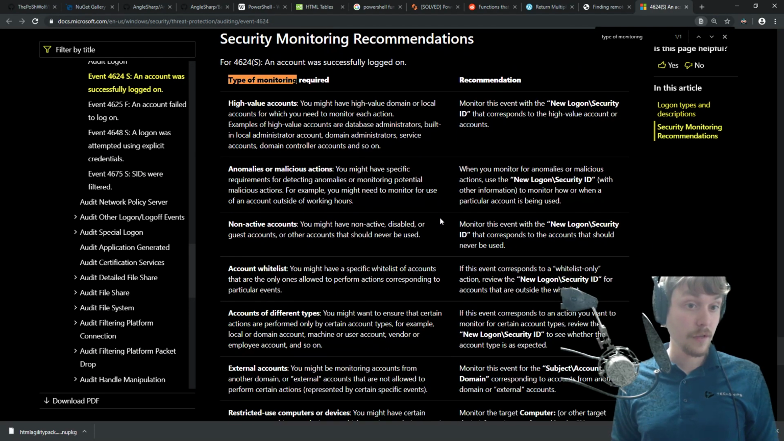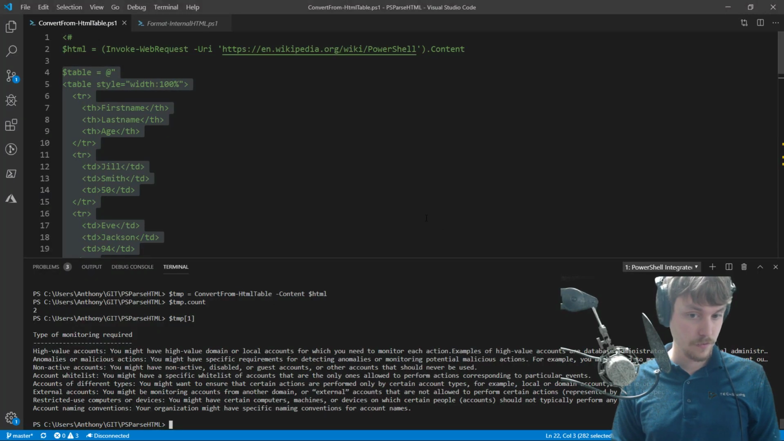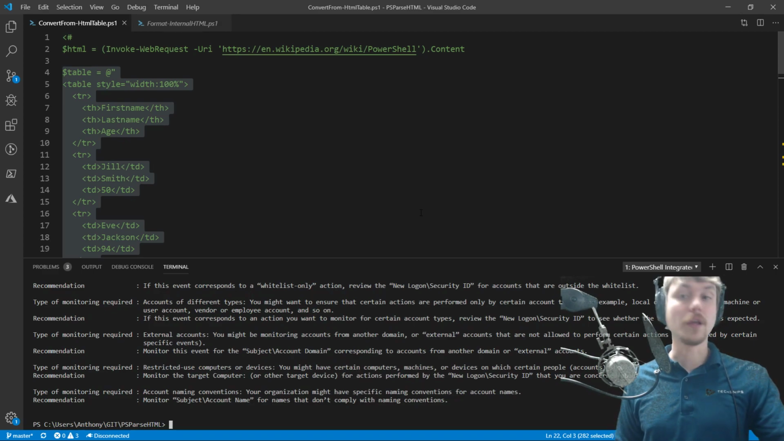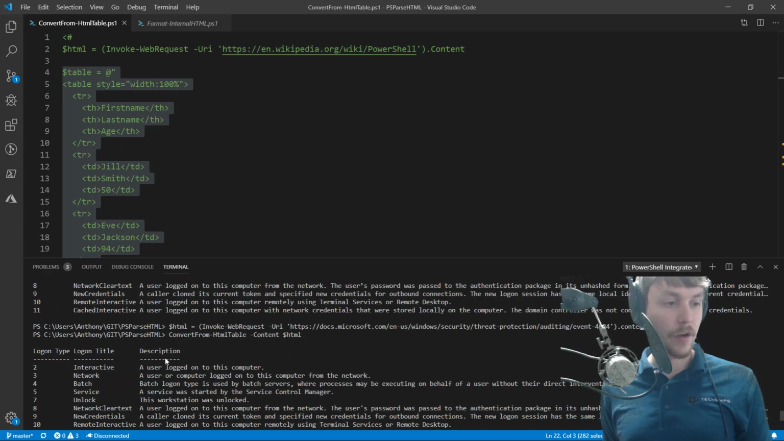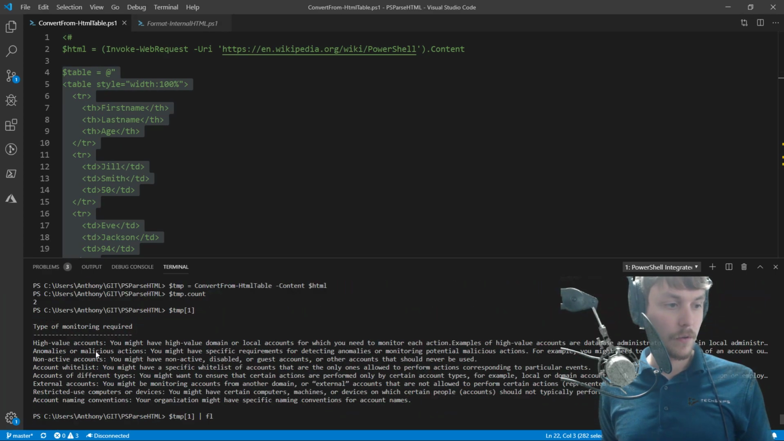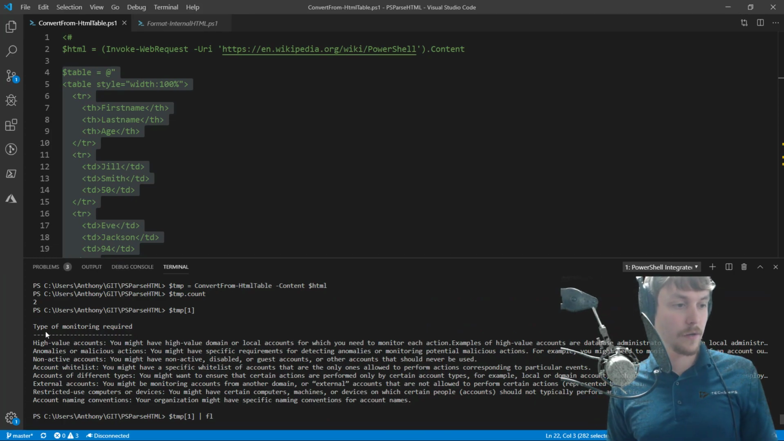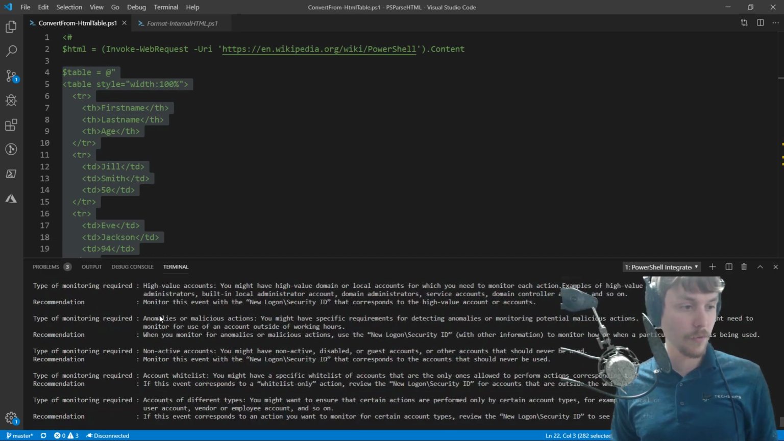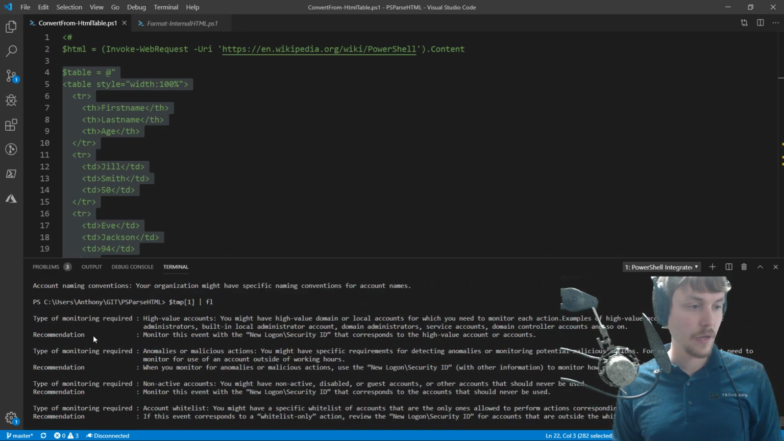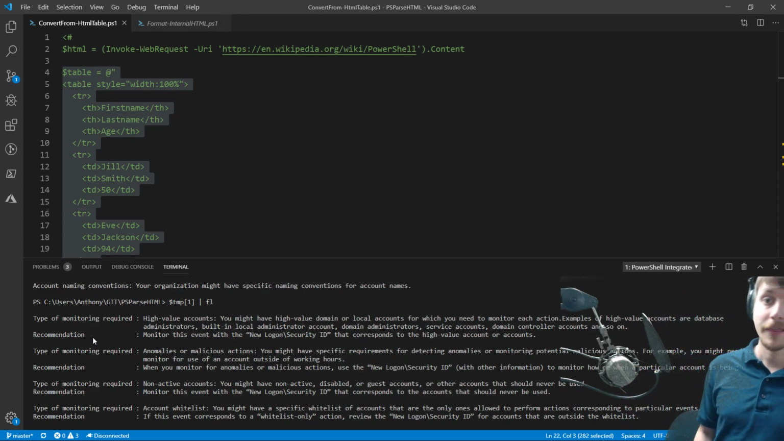Oh, when you see this, it is a table. Okay, so you notice in this output it actually truncates. So type of monitoring, I thought it was only getting one of the headers, but it actually is getting both. Piped it to format list, and we get type of monitoring and recommendation. Sweet. That's what I was hoping for.